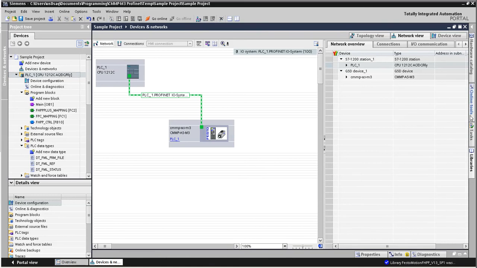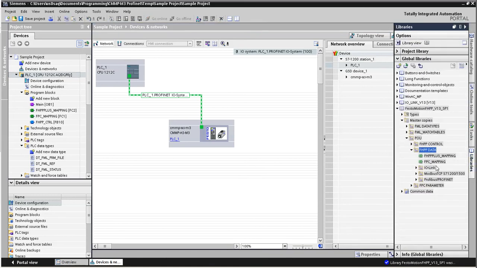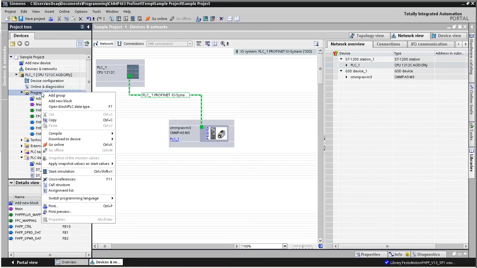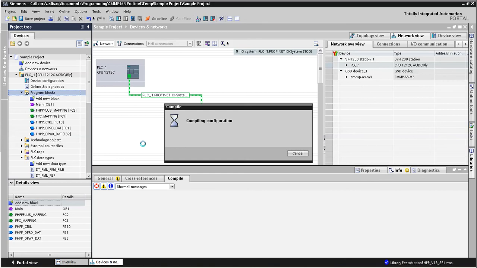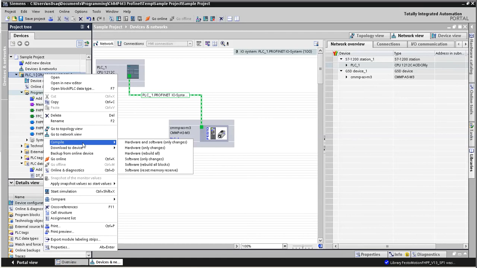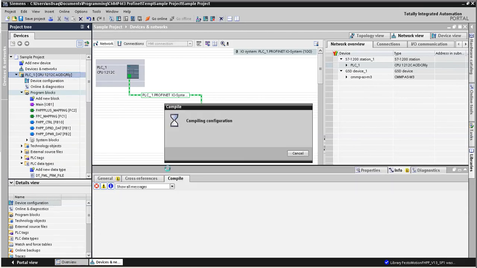Okay, error-free. So now I add the read and write, which is these two, DPRD read and DPWR write. Okay, so I add those two, and let's compile again. Should have compiled all the way on top. Okay, it looks like we are error-free again. I'll just redo that.